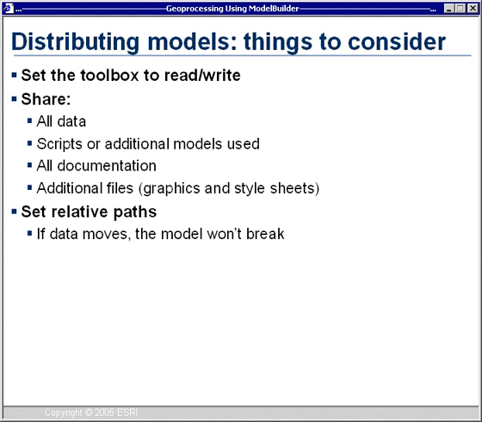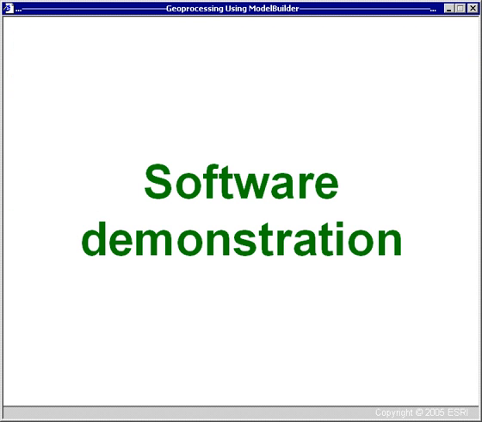When you share toolboxes or tools with other users, you have to make sure to set the toolbox to read-write, share all data used in the tool, share any scripts or additional models used, share all documentation, share additional files such as graphics and style sheets, and finally, set relative paths to the data, so if it moves, the model won't break. So let's take a look at how we can apply documentation and set up distributing our models.